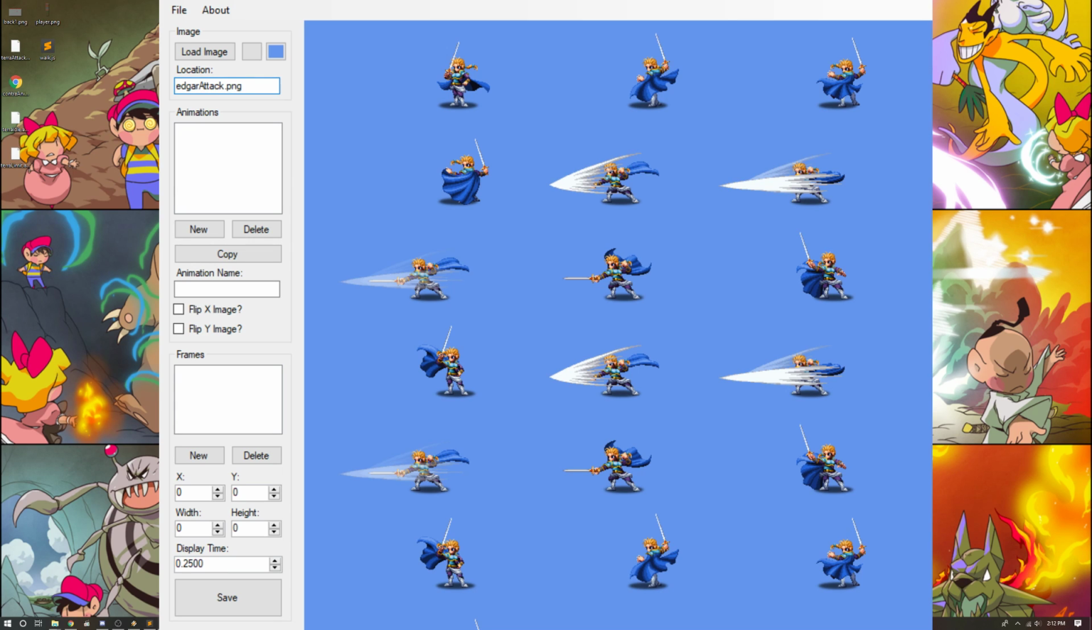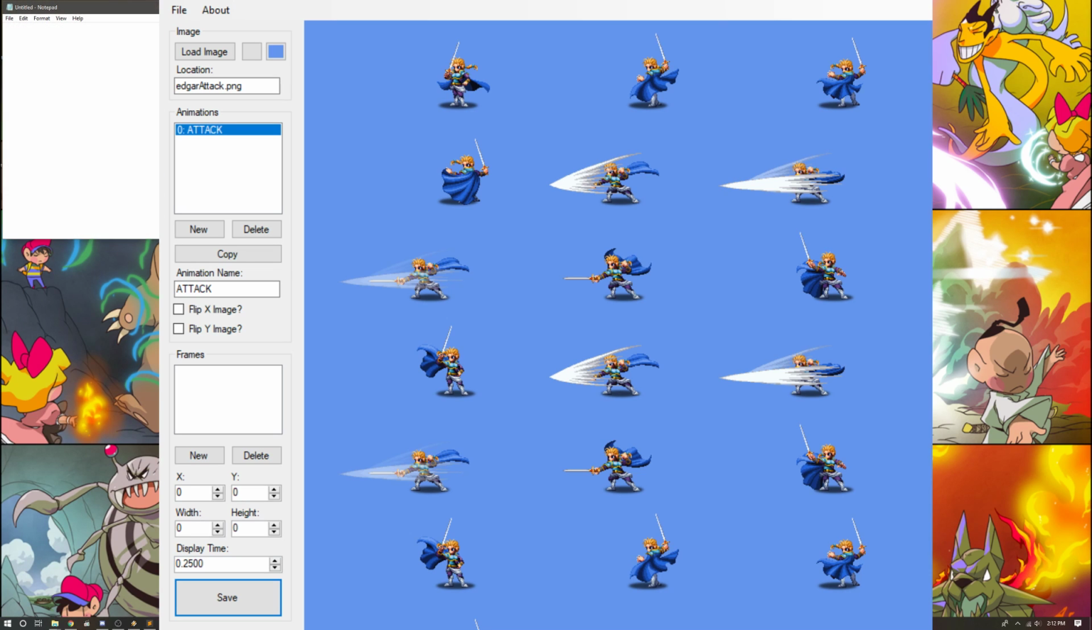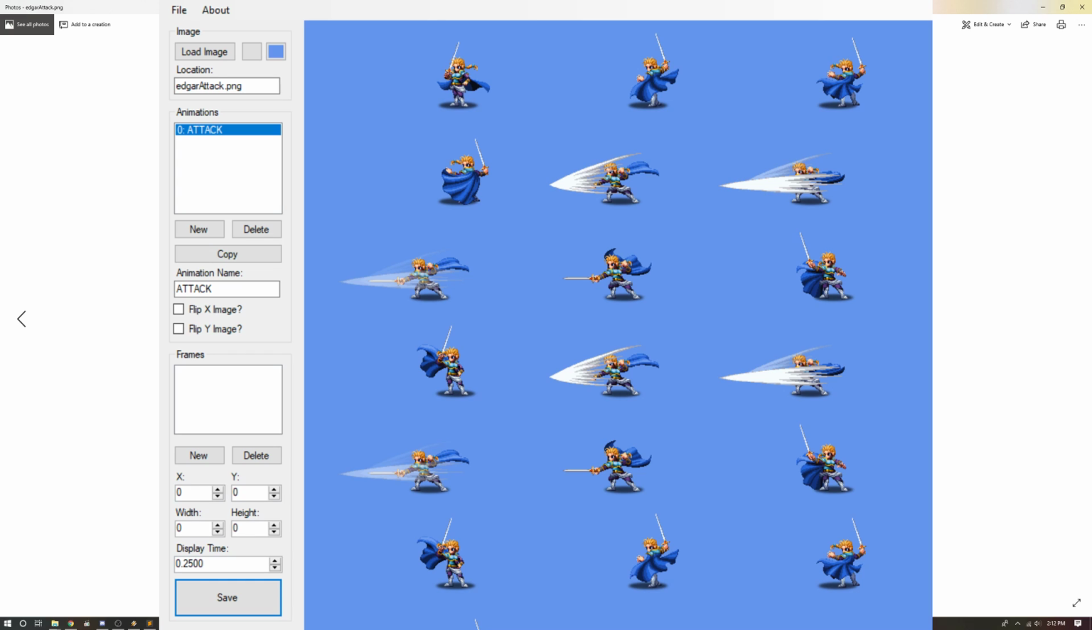Edgar attack.png. New frame. Called attack. Save. Find out how big this thing is. 687 by 1017. I need notepad. How many columns and rows? We got 3 columns, and we have 1, 2, 3, 4, 5, 6, 7, 8, 9 rows.